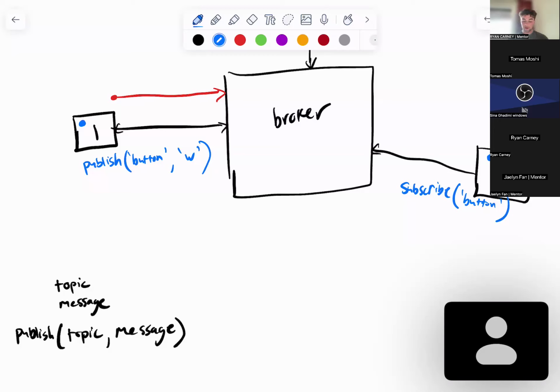So like if this is our Pico, right? If number three is our Pico, just say Pico, then right when the Pico starts running its code, we're going to say, hey, I want to subscribe to button. So then whenever someone sends a message to the broker with the topic button, I get that message.